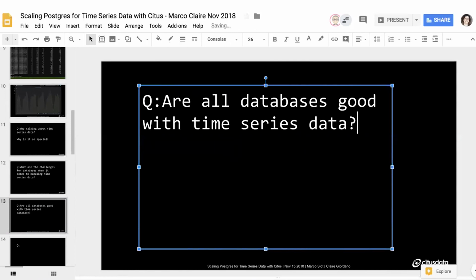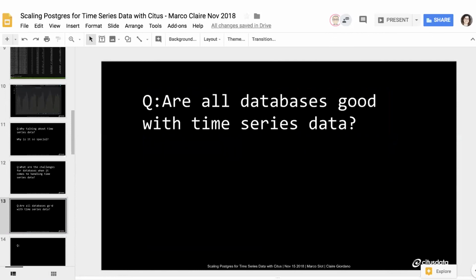I don't think all databases are good with it. You want a few things. You want a way for writes to be fast. You want a way to make your queries fast. You want to make sure that things are always updated in real time. And you want a way to expire old data. And as I said, that puts a lot of requirements on the storage format.